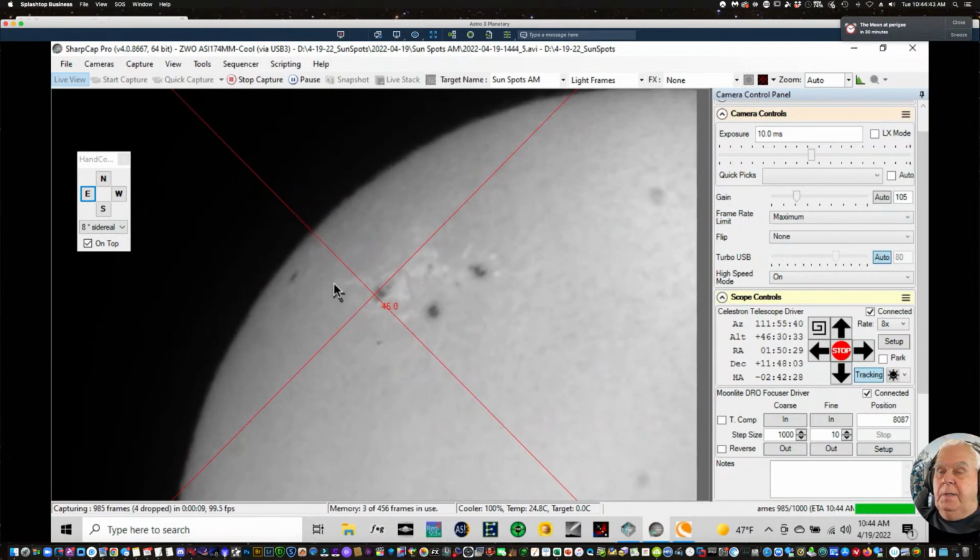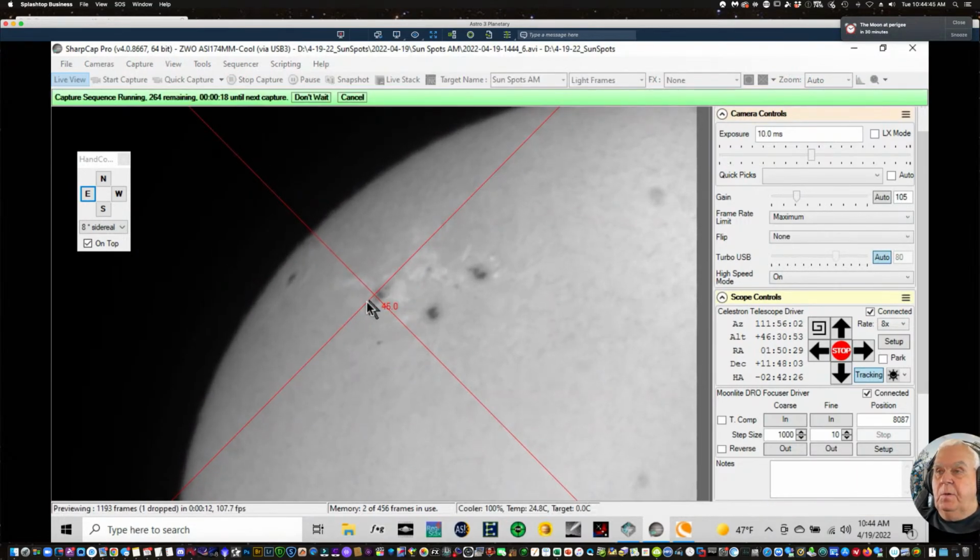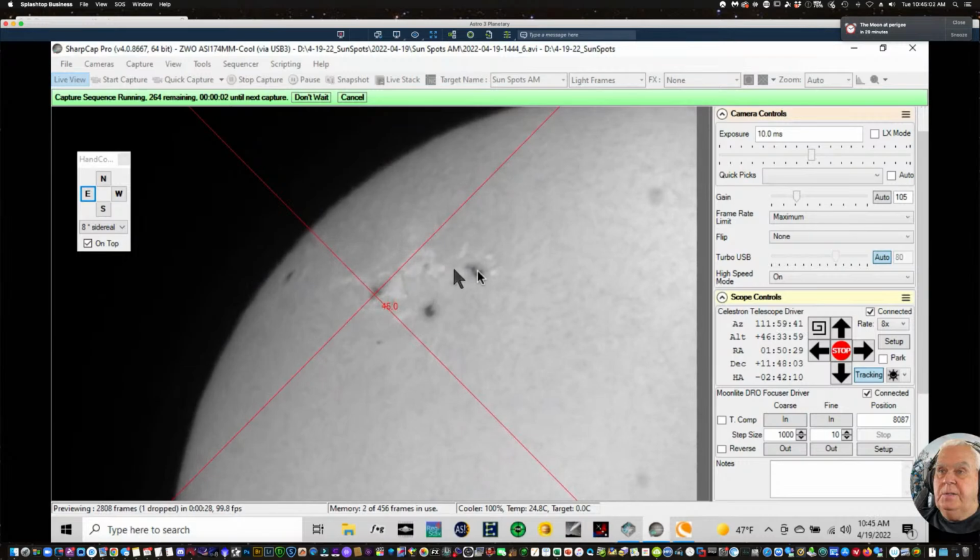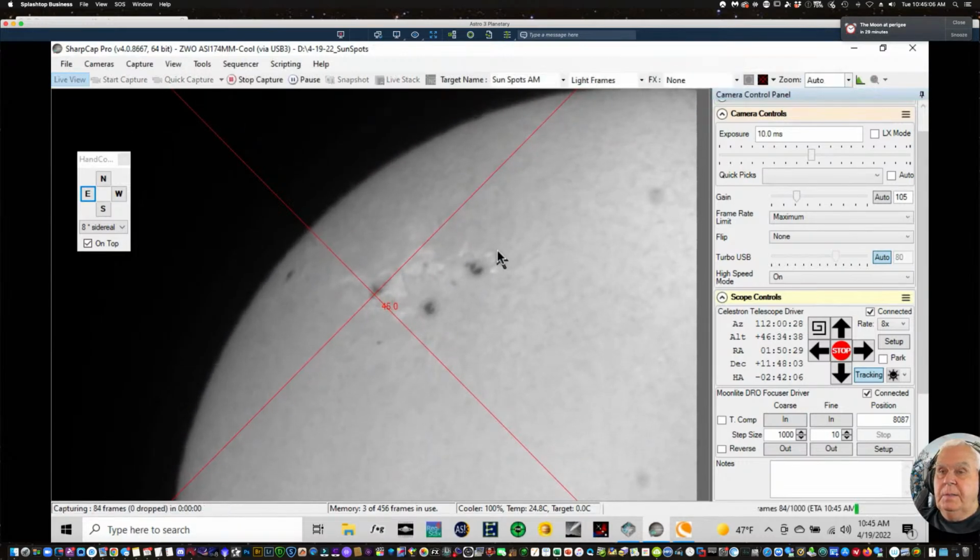What I hope to get in the time lapse over a 3 hour period is to reveal some of the activity that's going on around these huge sunspots. They're so big you could fit several Earth-sized planets inside these things. They are monsters.